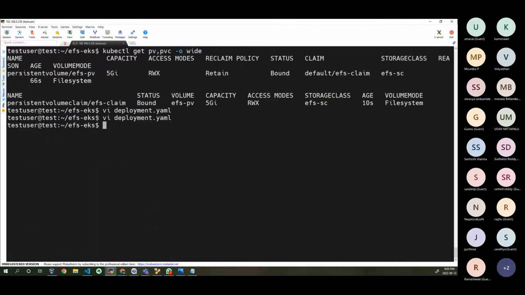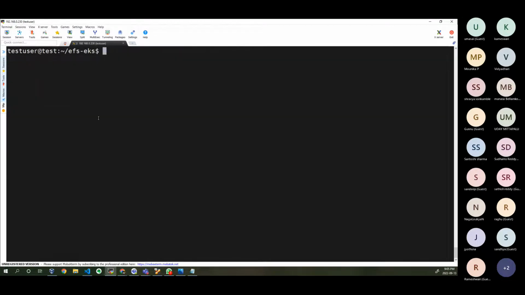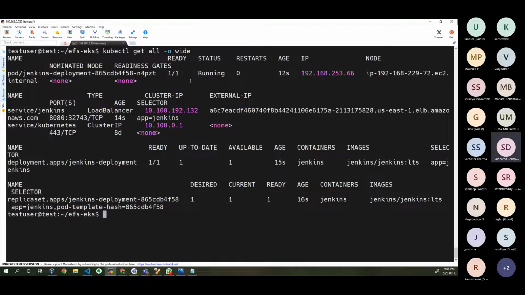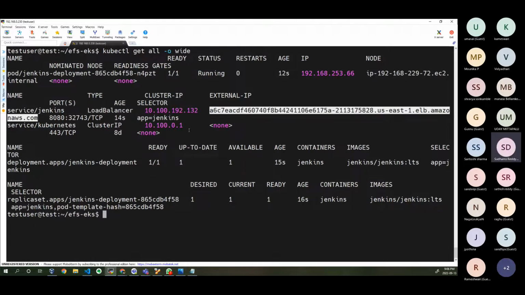So close this and let's try to deploy this. Create hyphen tutorial. Only 5 minutes I'll take, not more than that. So deploy tutorial, get all hyphen o wide. Why? I want to see all the details like pod details, deployment details, replica set details. And okay, successfully running. You can see load balancer is also created, right? So let me take this one and let us go back to the browser.